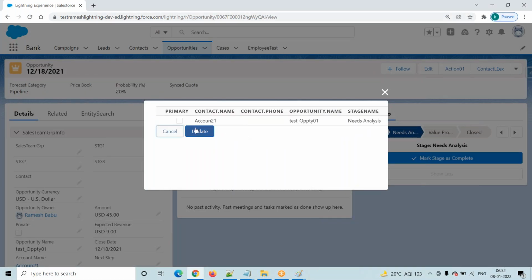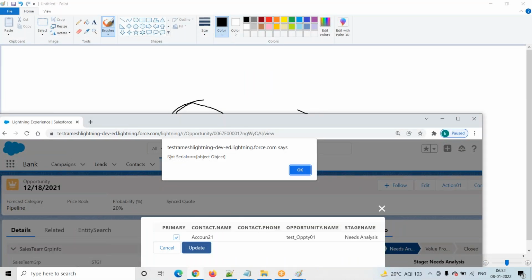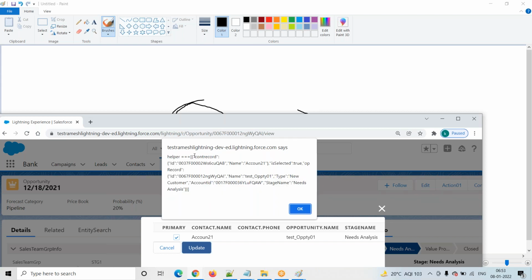See, we are getting this record. Select this one and click on update. Here you have to observe, not serialized: suppose we do not serialize, then it appears like this. Suppose we serialize, then how does the system read it? The system formats it like this: this is a record and this is another record. The system formats the records like this.